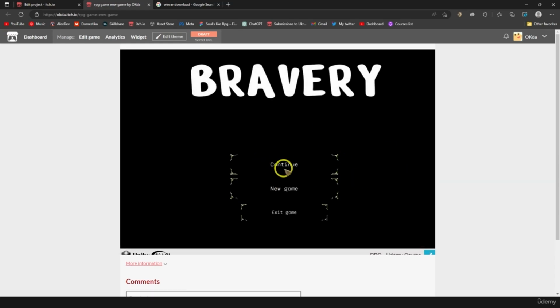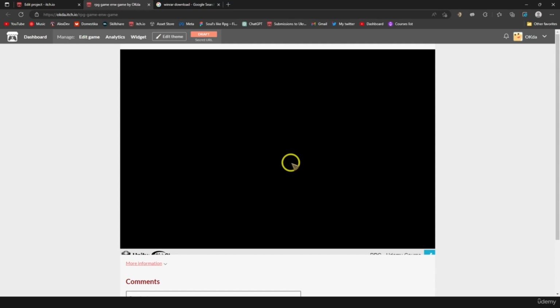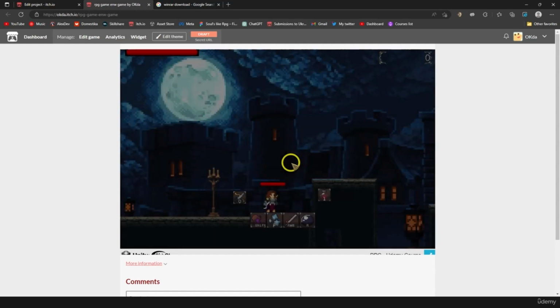Right, so there is a continue button even though there is no save file at the moment. To be very honest with you, I tried to switch it off, but for some reason in the browser it doesn't work. But I don't really care, because when you click continue, if you don't have a save file, you're just going to begin a new game, so it's fine. Right, so we're going to go there and see if it works the same way.